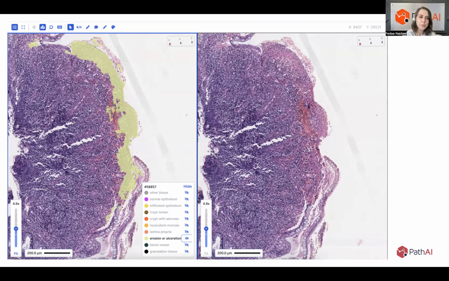What I want you to pay attention to is that we don't want the model to overcall these in areas where there is no true erosion. So really you need to have loss of epithelium with this surface fibrin that is associated with active inflammation rather than anything else. And this is how you would approach an erosion.